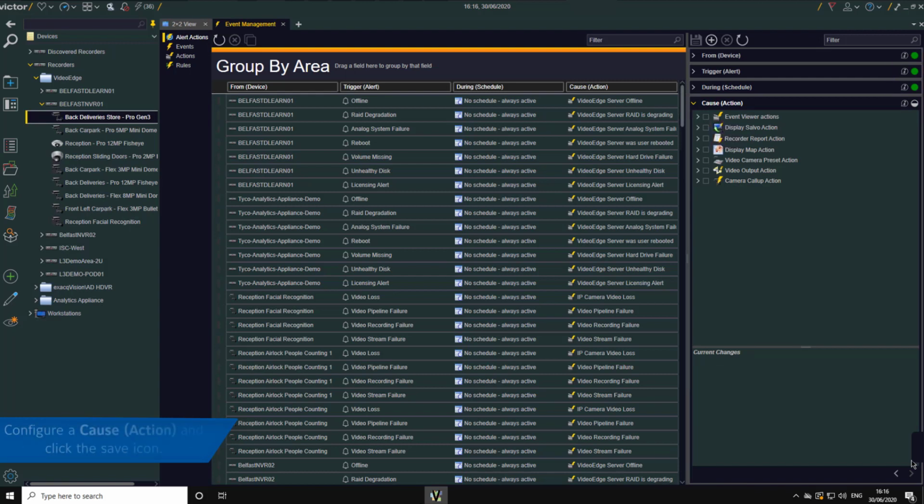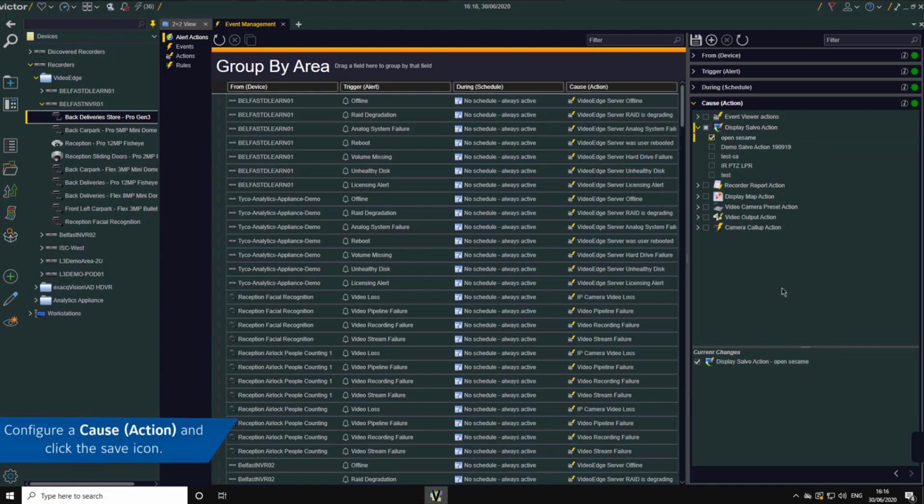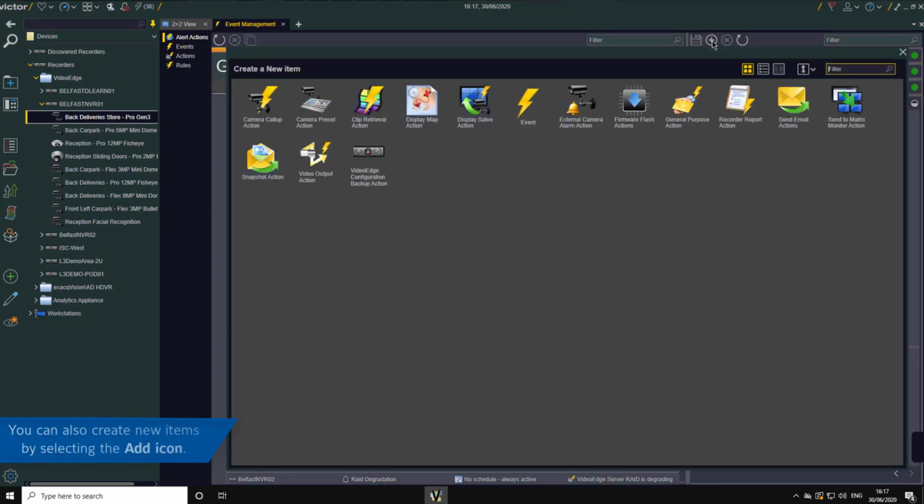Configure a cause, for example, displaying a salvo action, and select the save icon once you're happy with your configuration. You can also create new items, such as camera call-up actions, by selecting the Add icon.